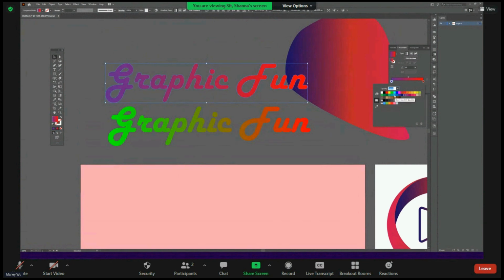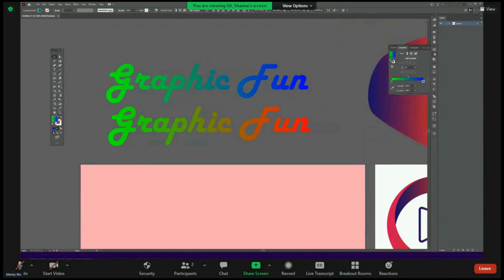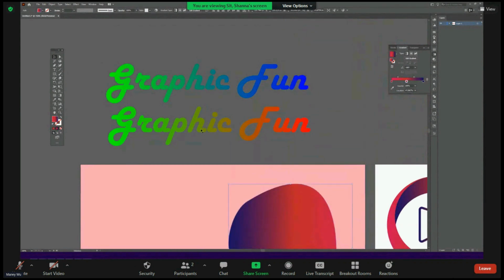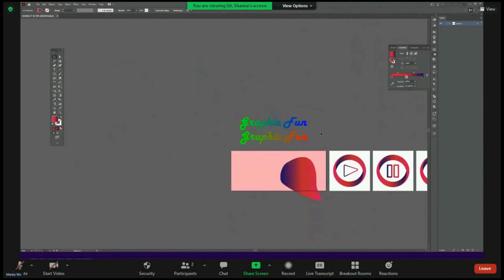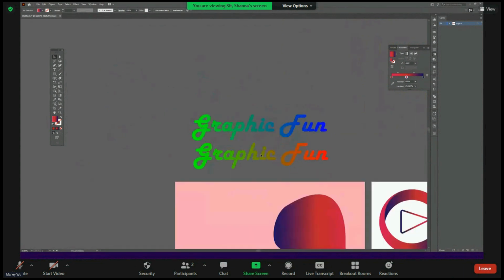Purple and red. Let's do green and blue. That one's a nice one. I always love that color combination. You can see the difference. It's basically based on the position of the color wheel since you're trying to put one color to another color. So be careful which combinations you're using. There's some pretty nasty ones out there.